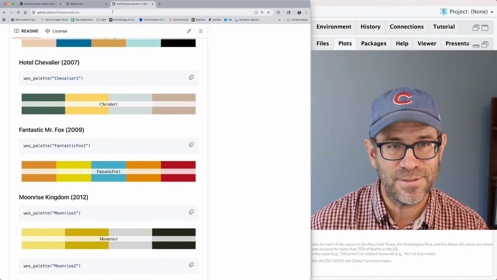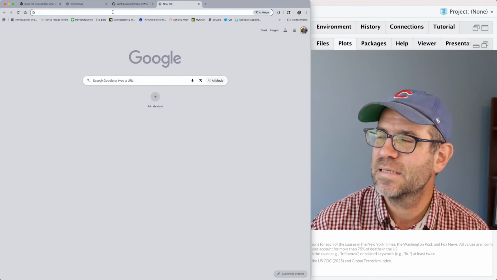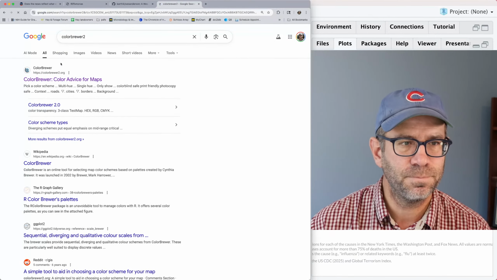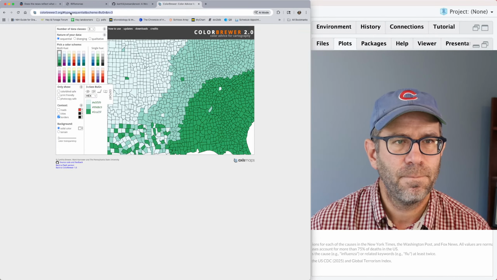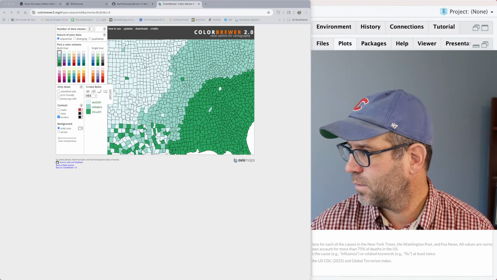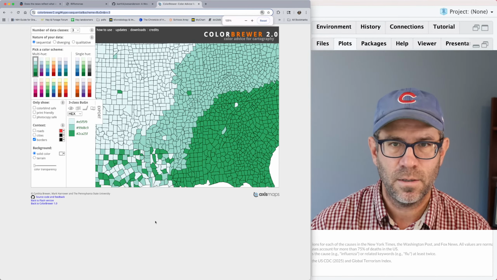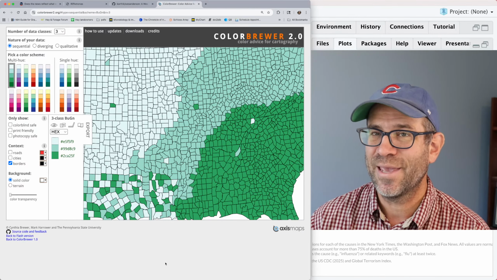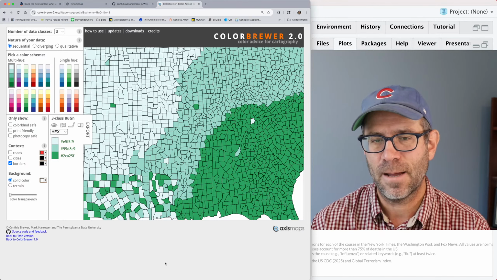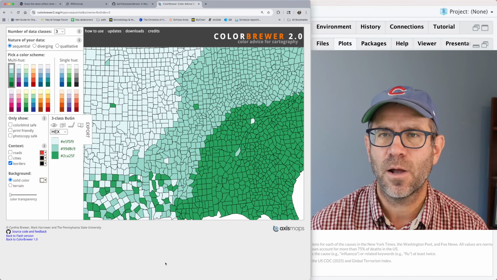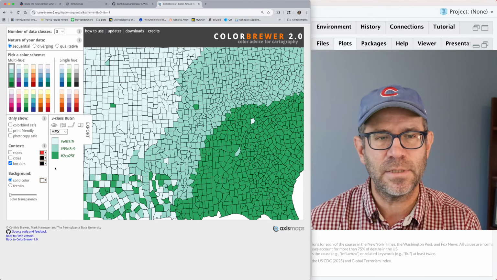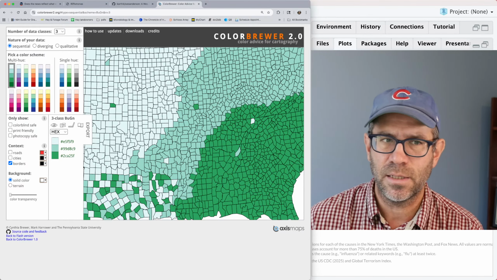So another option, if you're not into Wes Anderson movies, is Color Brewer. So Color Brewer 2, I'll go ahead and put this in the chat. And let me make this a bit bigger. And so Color Brewer is where ggplot2 gets its colors from. It's using kind of the default palettes from Color Brewer to make the default colors in ggplot2. And I like this website for giving me ideas on colors.